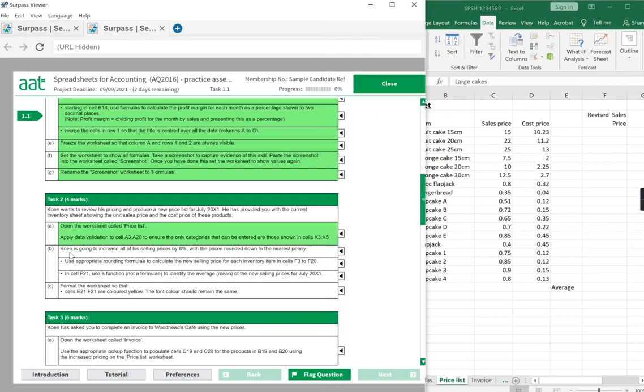It says Keon is going to increase all of his selling prices by 8% with the prices rounded down to the nearest penny. Okay, so use an appropriate rounding formula to calculate the new selling price for each inventory item in F3 to F20. So let's get that done.